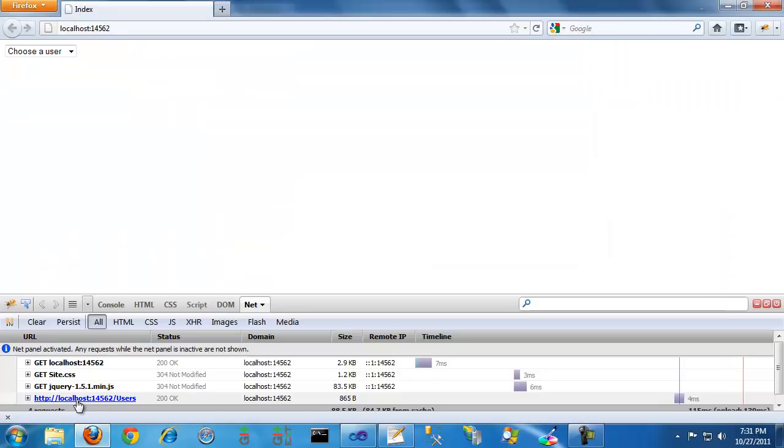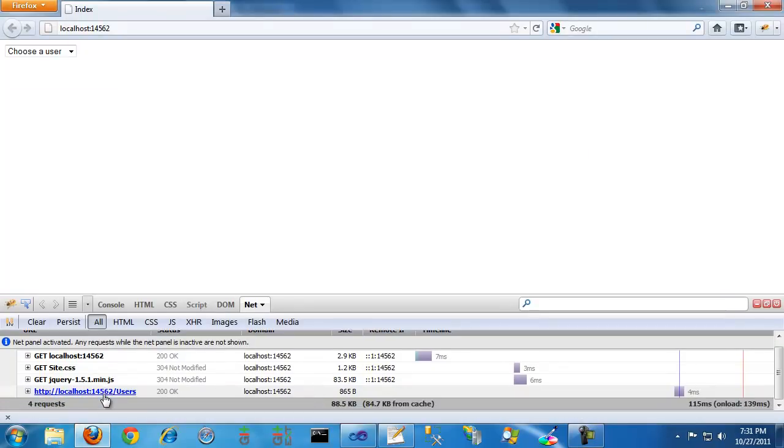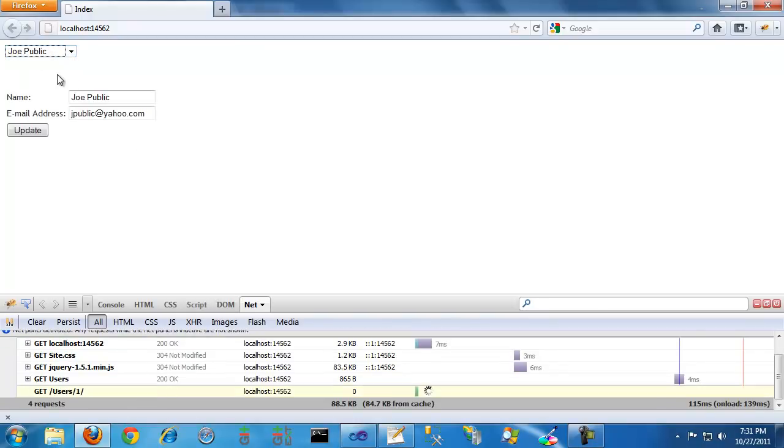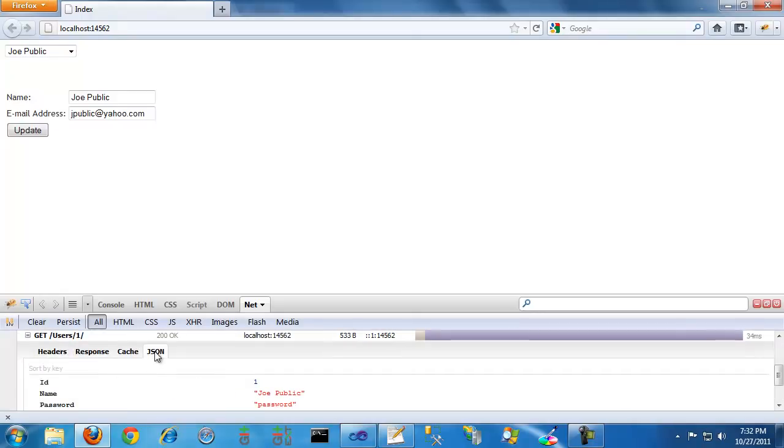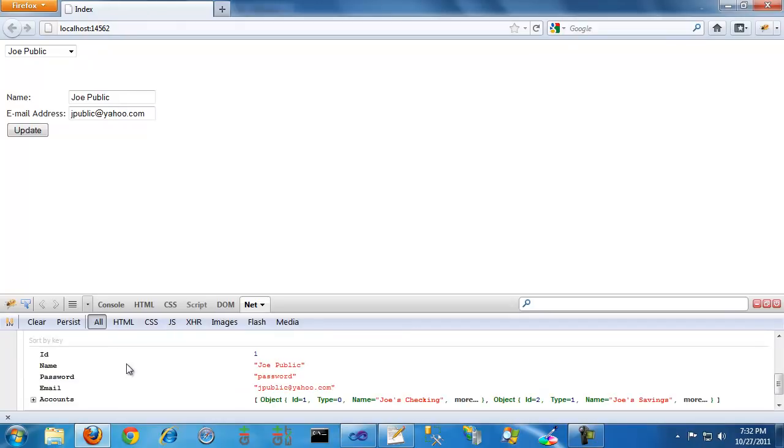There's our combo box. As you can see, we have done a get of users so far to get that combo box. And let's choose Joe Public. Okay, here is the show. This is an index. This is a show. In other words, this is a get against a set of resources. This is a get against a particular resource in that set. And there's the JSON for just that user.